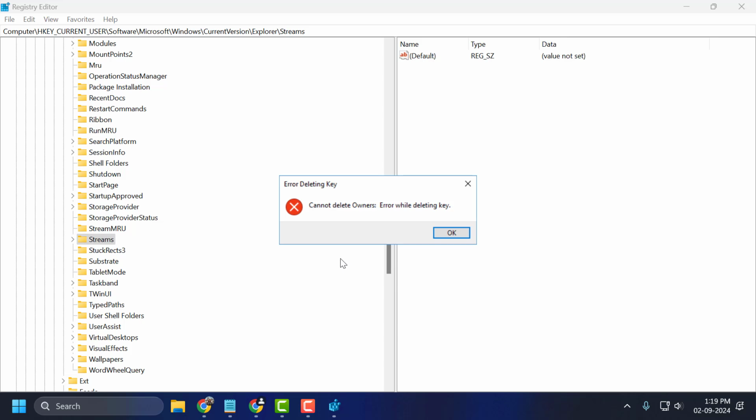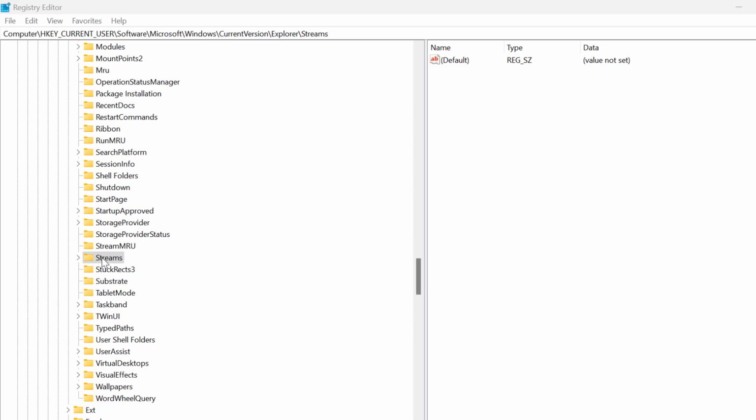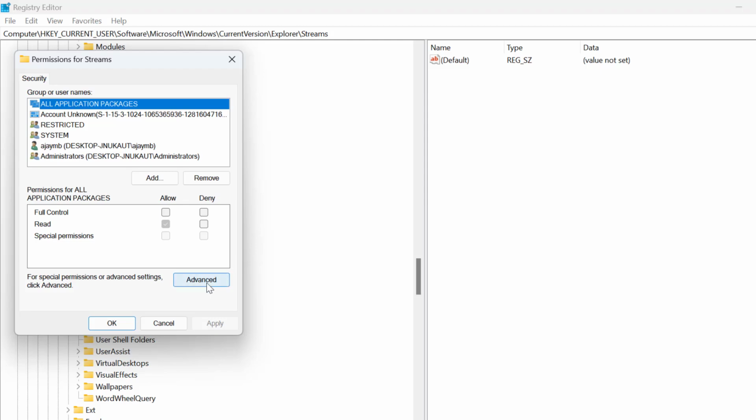Today we are going to see how to fix the "cannot delete a file registry key" error while deleting a key in Windows 11, 10, 8 and 7. Let's fix it, guys. You just need to right click on the key you are getting this error on and select the permissions and select the advanced option.